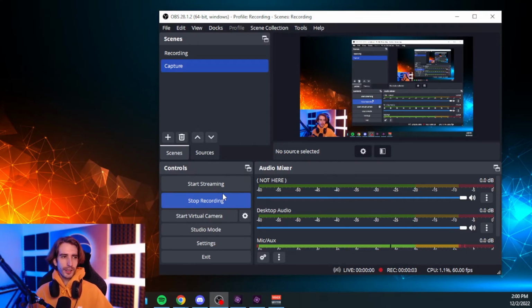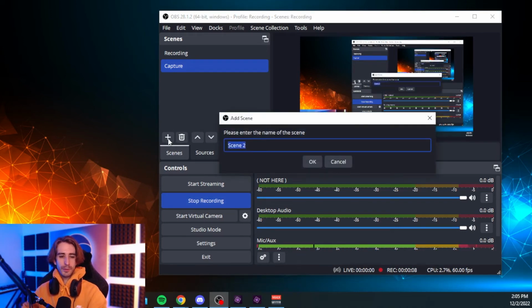Those are the basic OBS live streaming settings, but now I'm going to show you how to capture your webcam and how to capture your game on screen. When you're first starting up OBS, you're not going to see any scenes, so you won't have a recording or a capture. To add your first scene, click on the plus button. Label this capture.